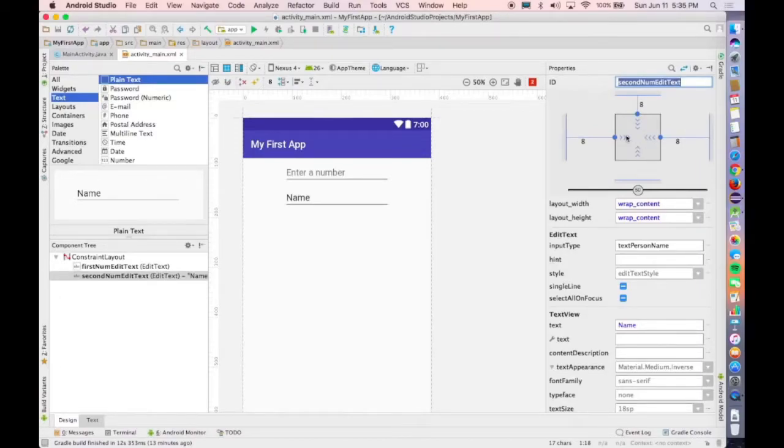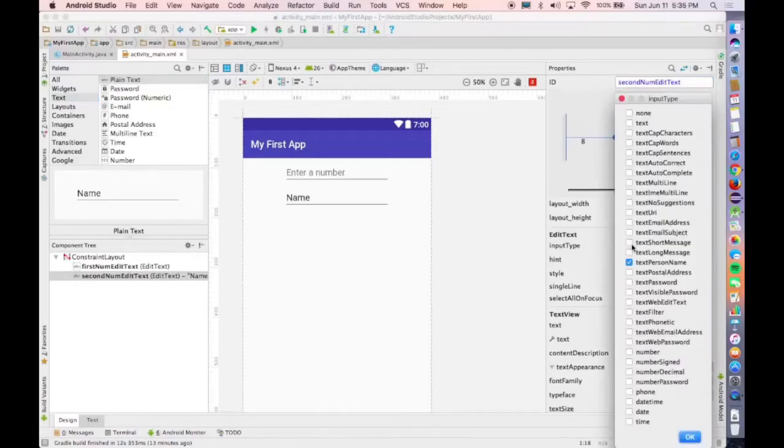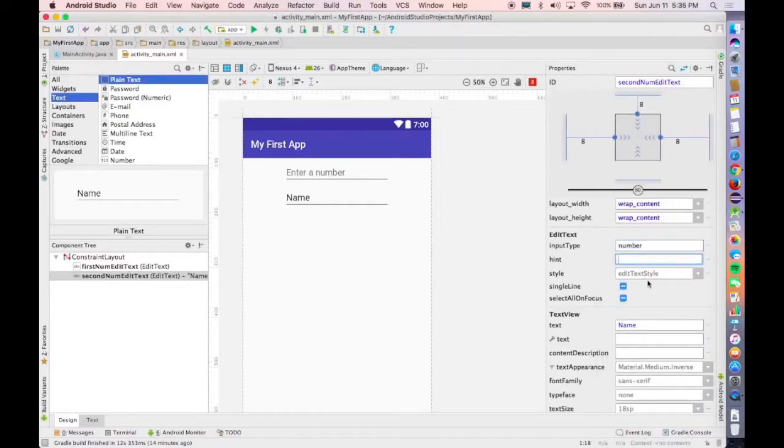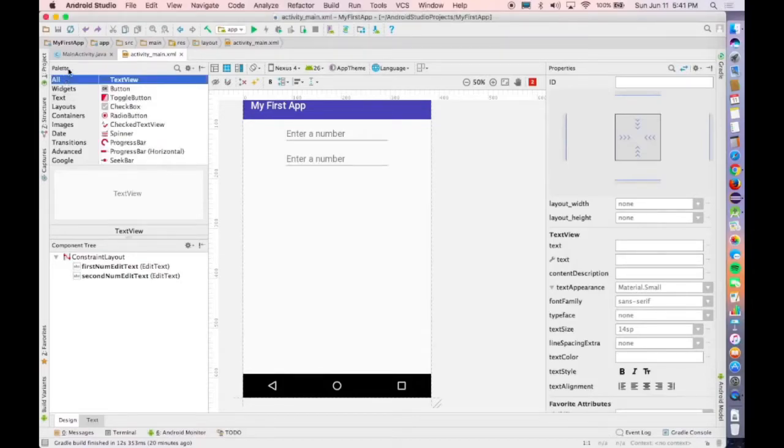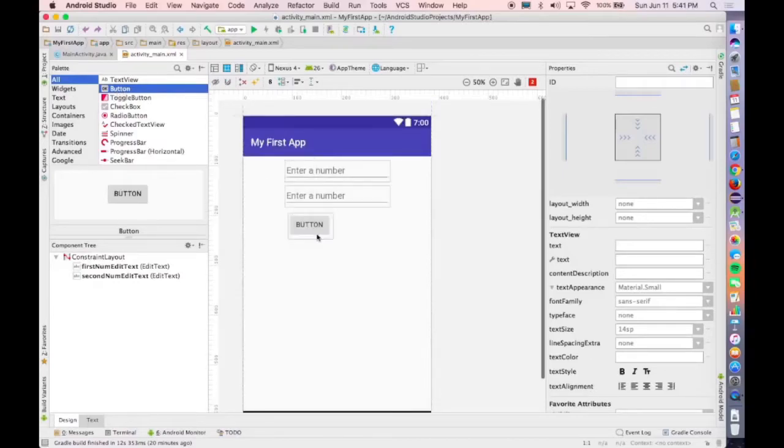Well, now the input type, you click here and you select the input type and you put number. And the hint is enter number. So that's right.